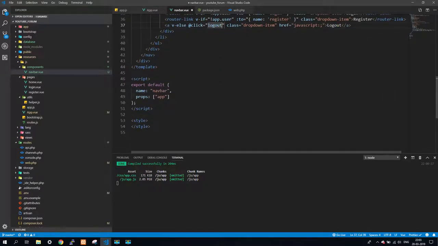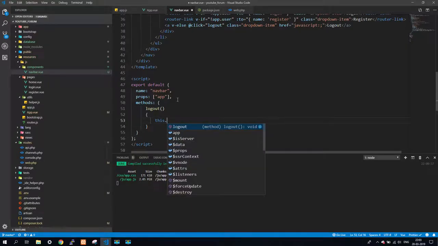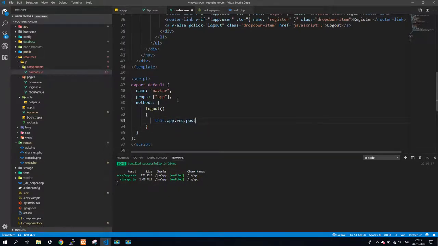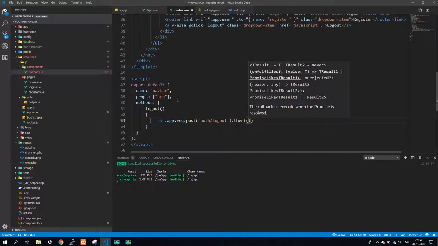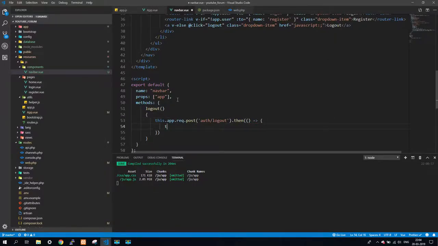Now we need a logout function, so we say methods, we say logout, we say this.app.req.post auth.logout, then this.app.user equals null, this.router.push name categories.